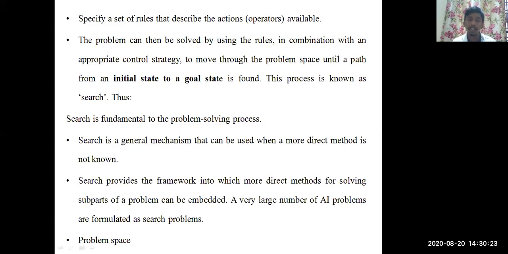That's what we call a searching procedure, initial to final. What we do there is what we call a searching procedure. That's what we call a state space search. Whenever you're going to search for any problem solution, you'll have some sequence of steps which are listed here. Search is a general mechanism that can be used when a more direct method is not known. Exactly. Whenever you have a proper solution, obviously we will not think about the next phases, right?